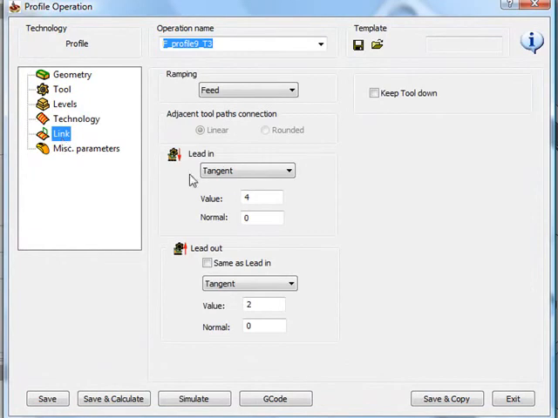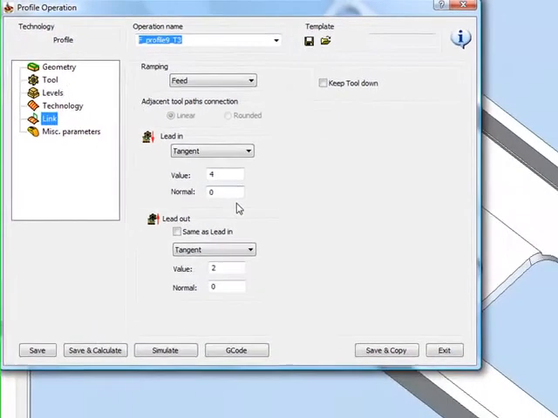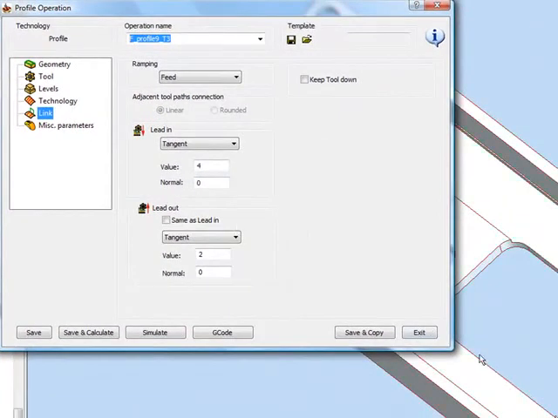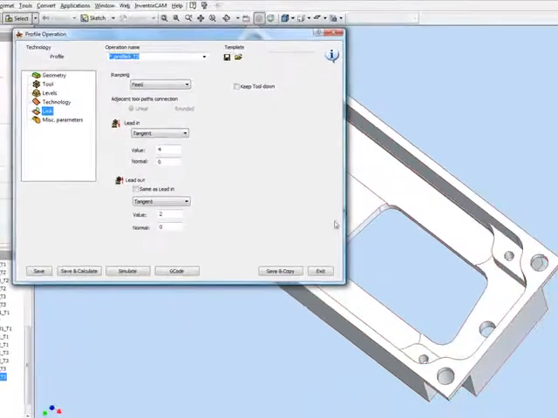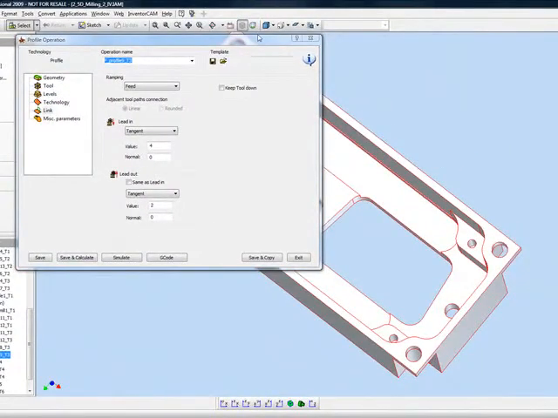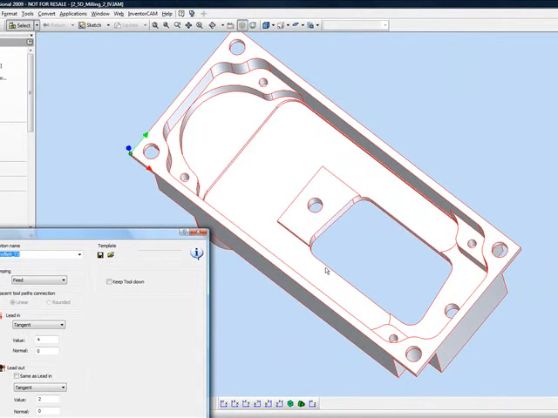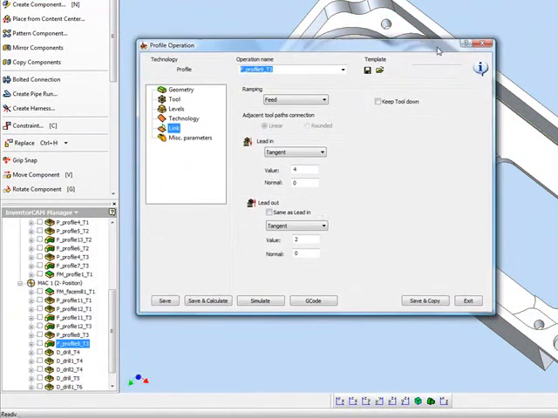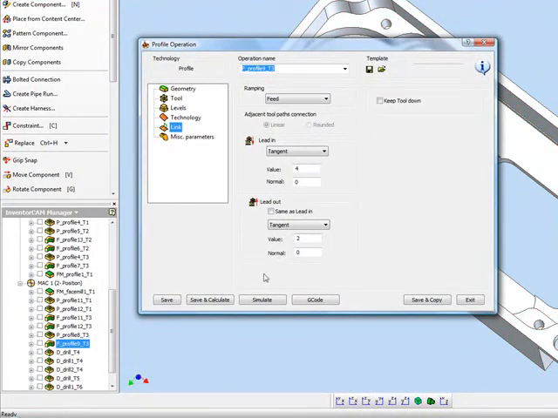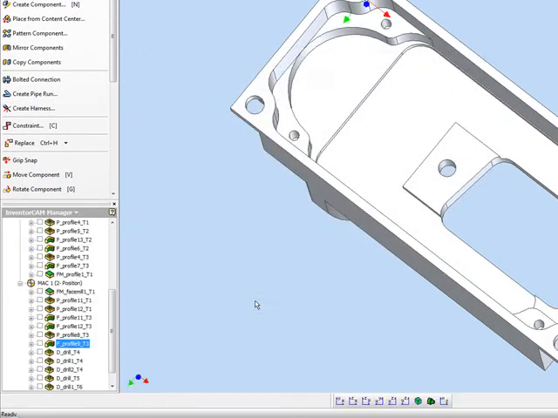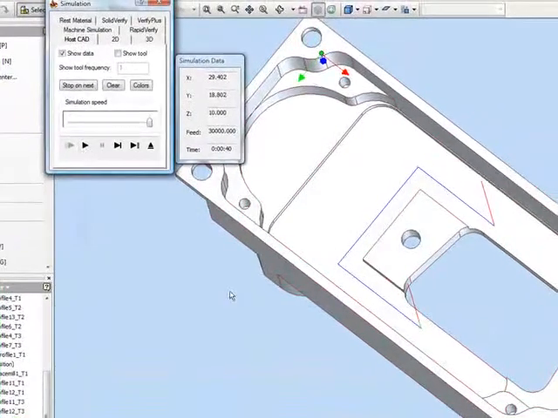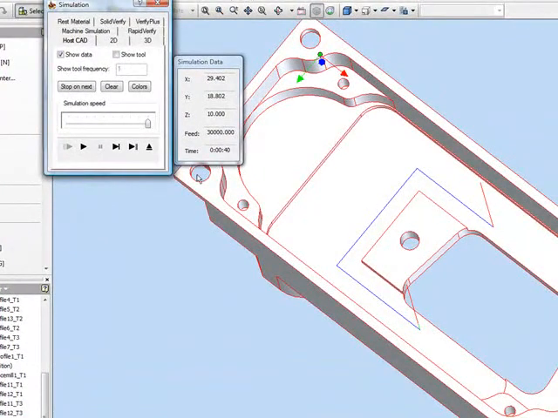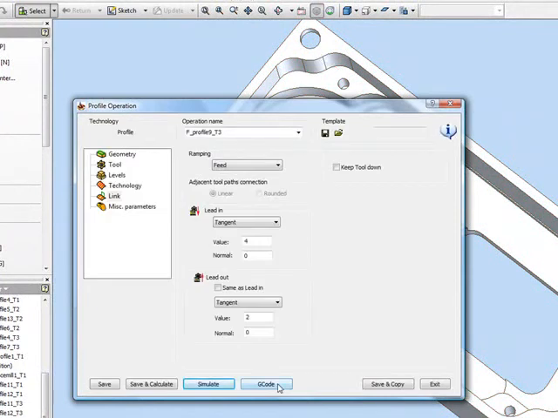In my link, I'll be going in a tangent fashion to cover that area shown over here. So it can go in actually from the outside over here, milling away this area which was not cleaned off yet. And the same thing with my lead out. If I do my simulation, you'll see that the tool goes exactly around the part itself.